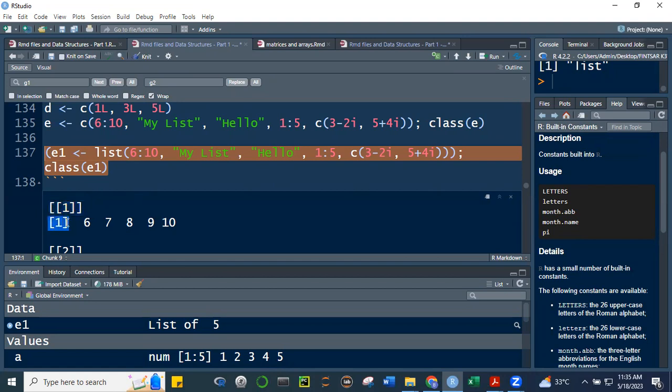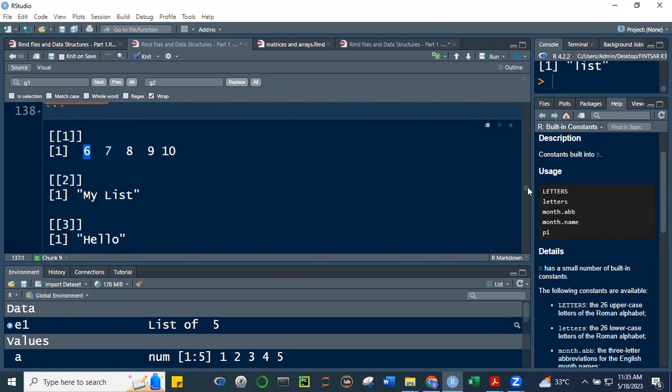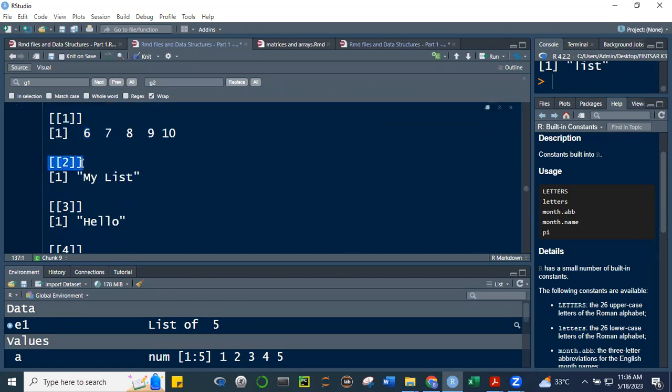And then the one here means that this 6 is the first element of your first element in E1. Then this 2 is the second element of E1, and it's my list, it's a character, and my list has only one element. Same here: the fifth element of the object E1, and the 1 here means the first element of the fifth element is 3 minus 2i.